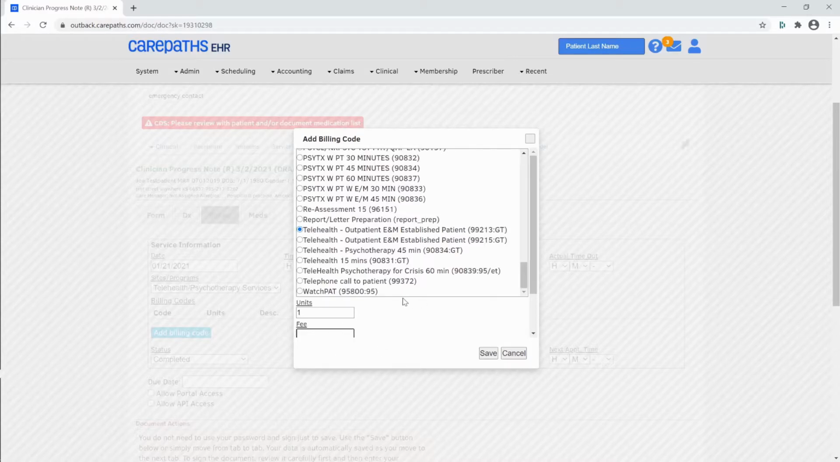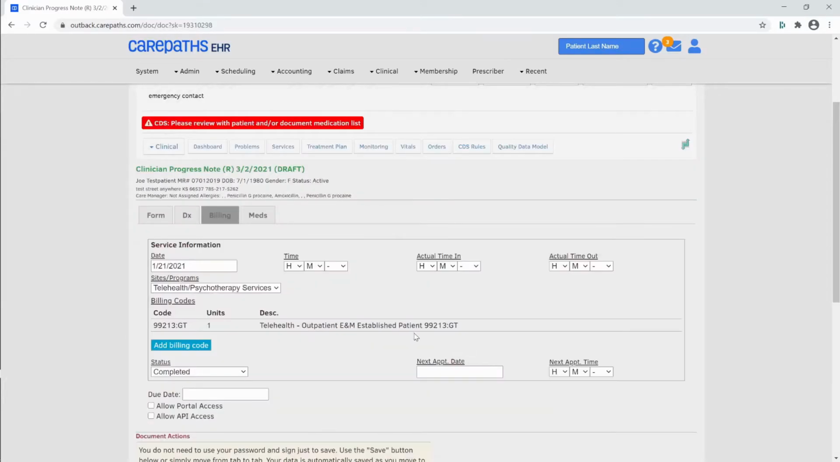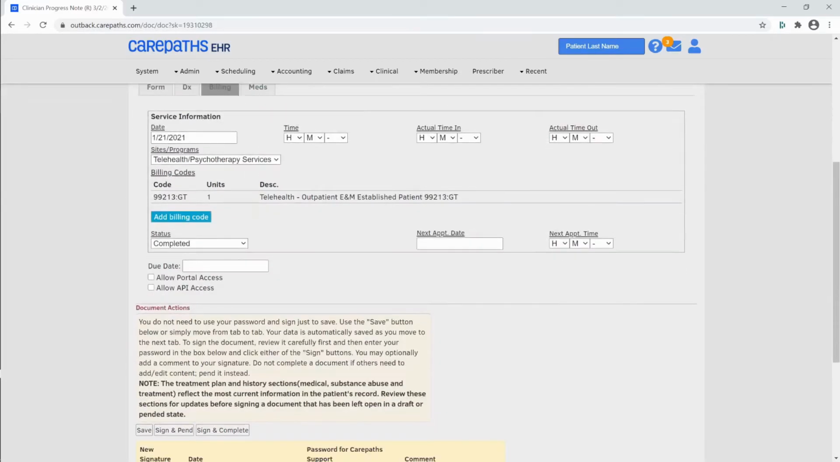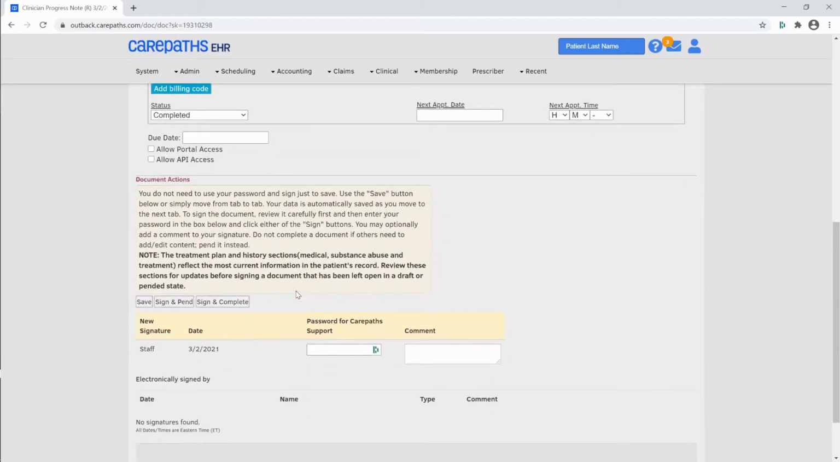And if this is a variable fee billing code, we're going to enter the fee here. If it's set as a set fee in your billing code section, that fee will override anything that you enter here. And for creating the claim, that's all we need to do.